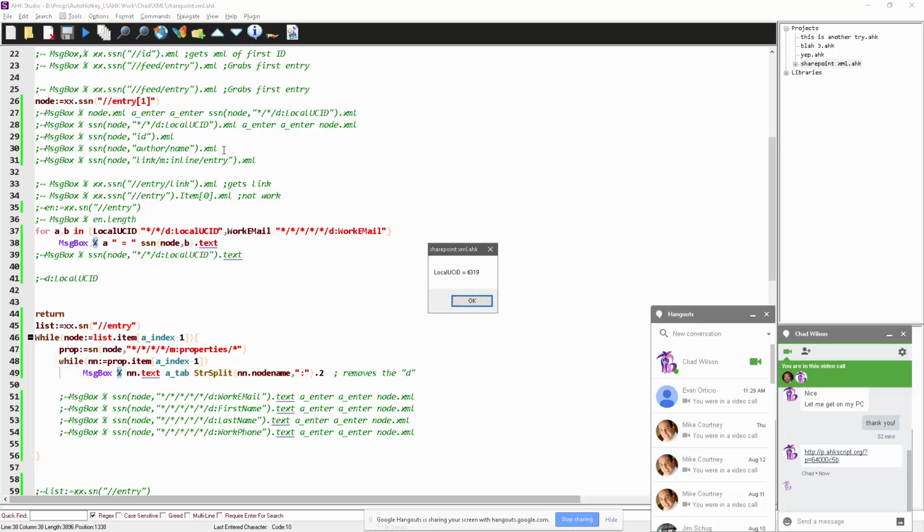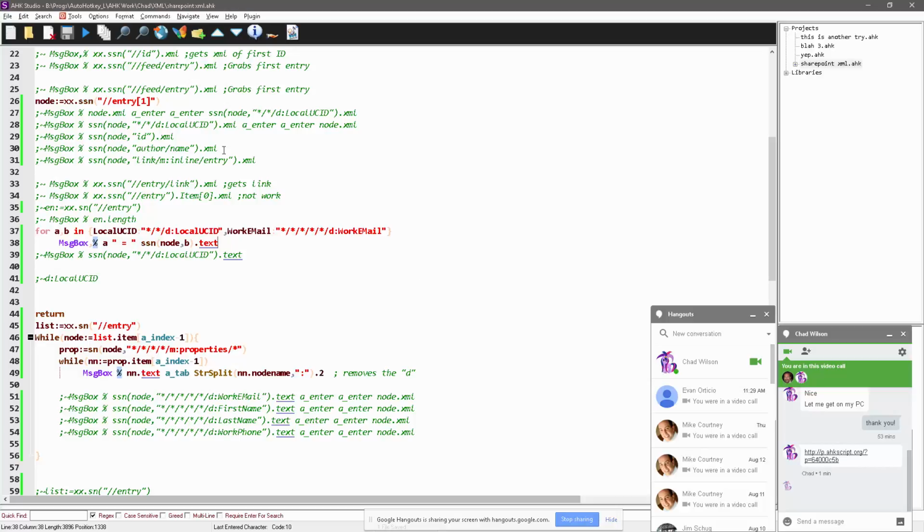Okay, so go ahead and run that. So you've got your local UCID, then hit OK. Then you've got the work email. So you can build up in that for AB loop all of the things that you want. And next you could put first name, colon, double quotes, and then the star dot star slash slash, sorry, D first name. Actually, give me one more example so I can understand the pattern.